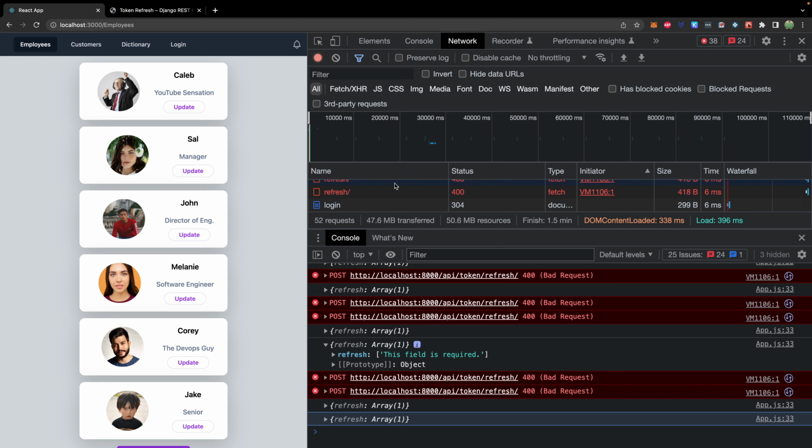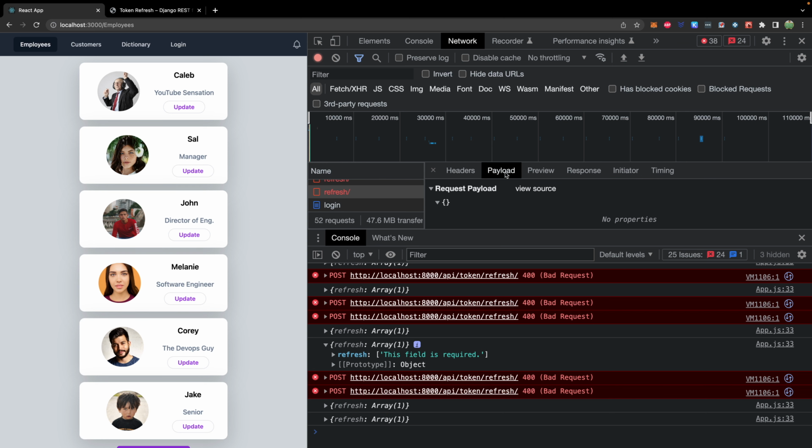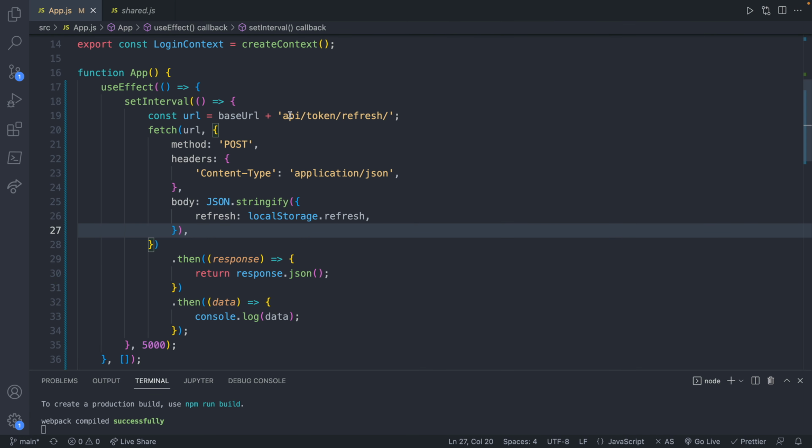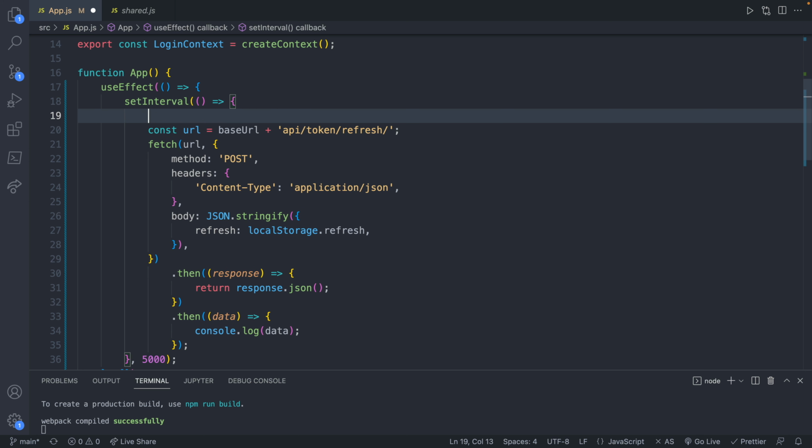So you can take a look at any of these requests and you can see this. The payload is actually empty, so we obviously don't want to have this problem. What we'll do is check to see if we have a refresh token, and we're going to do this inside of the loop here.